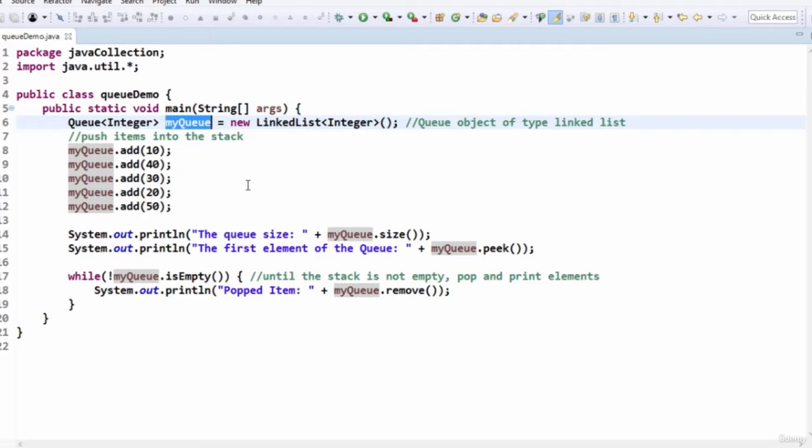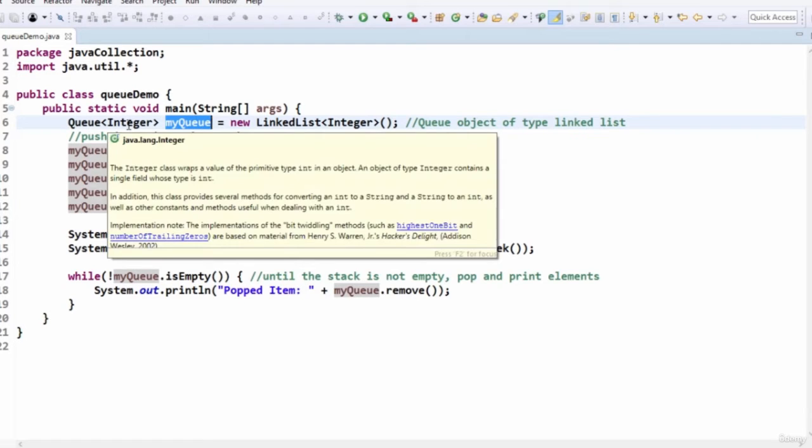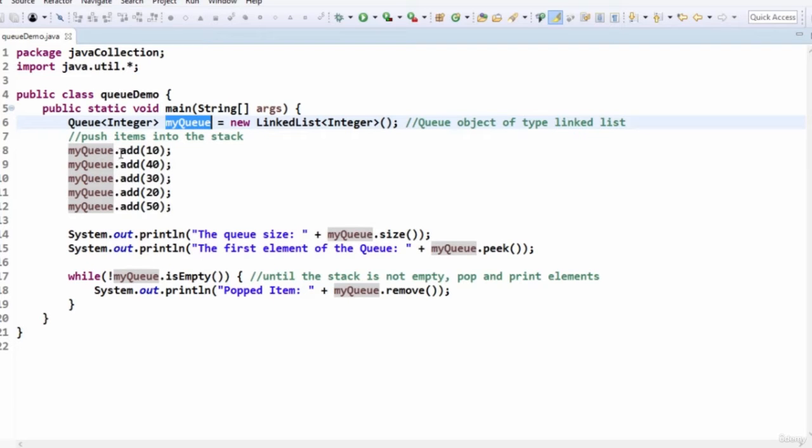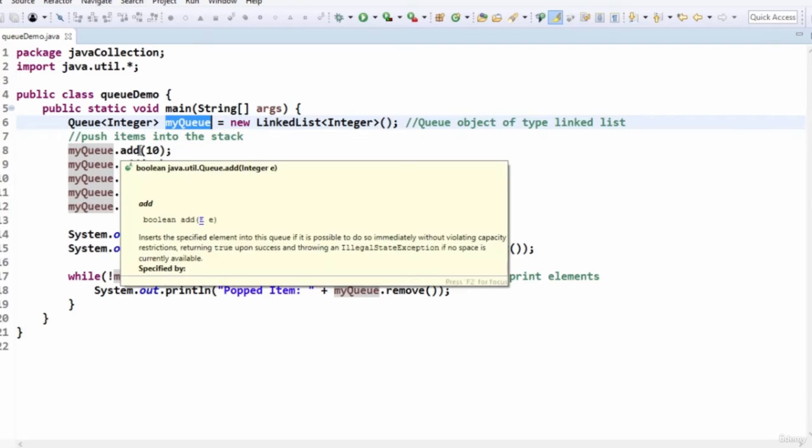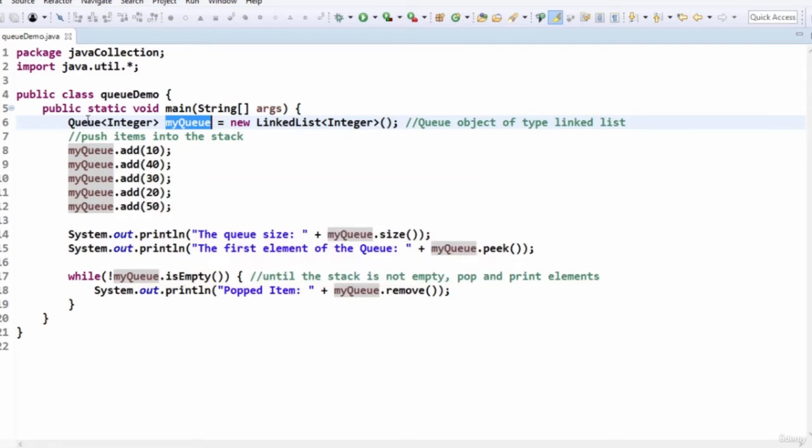So how do we add members to this queue object, myQueue, which will be holding Integer wrapper class objects as its members? To add new elements, we are going to use the method add. Using the method add, we can add new items to myQueue, that is, a Queue interface object. So myQueue.add(10), myQueue.add(40), myQueue.add(50). In this way, we have added 5 such elements.